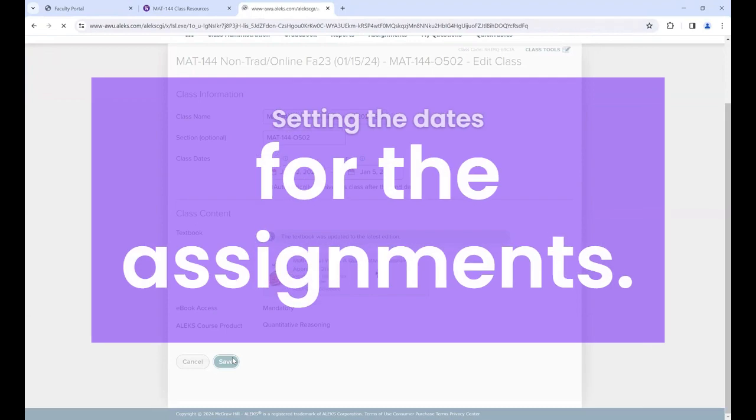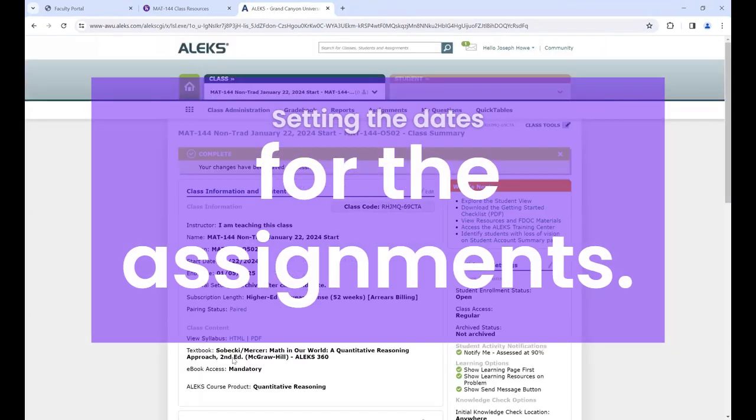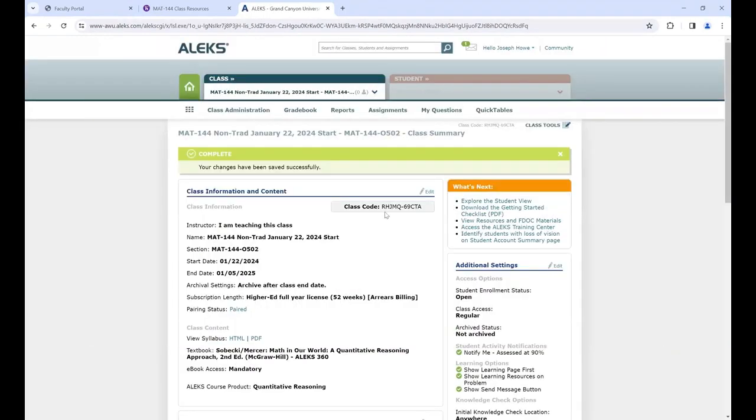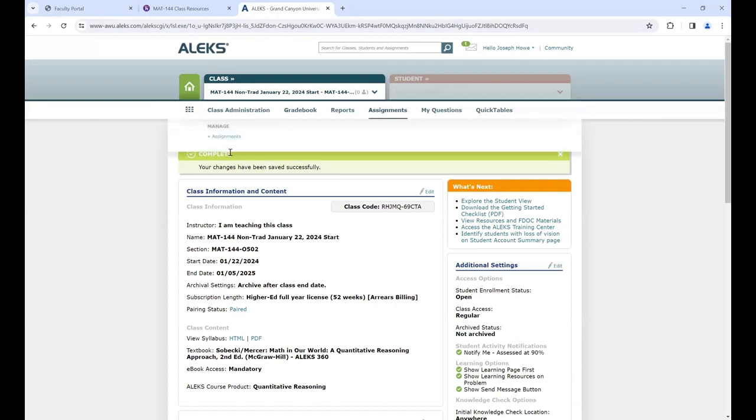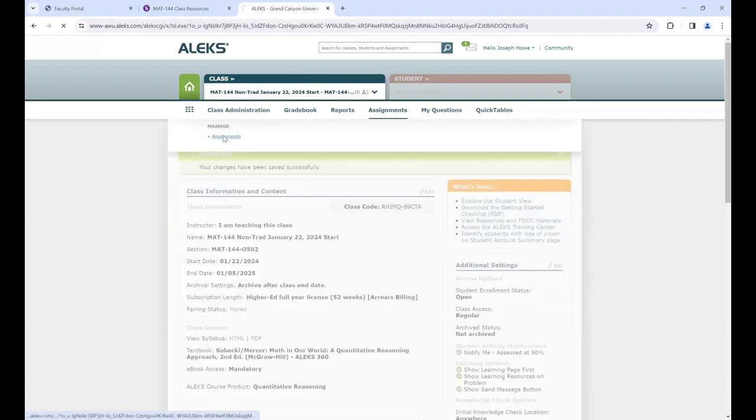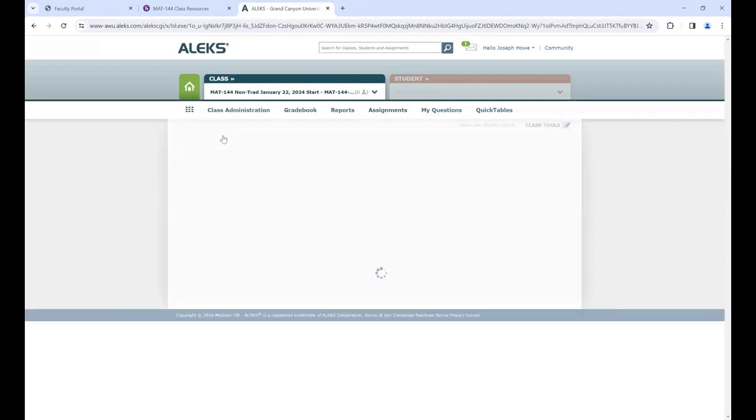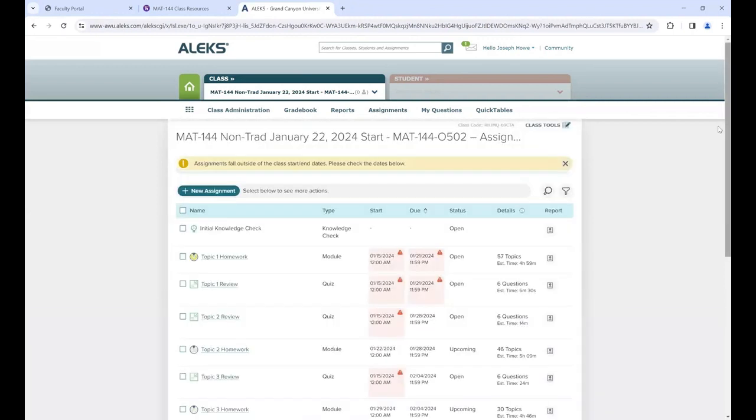The bigger thing we need to do is set the dates correctly, and then you have to make some decisions about how you want to deal with assignments. So go to assignments. And then you have to click again. Yeah, it's kind of weird, right? And here's where you're going to have to.